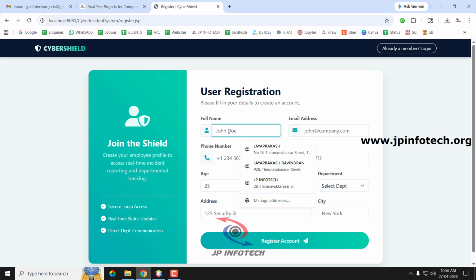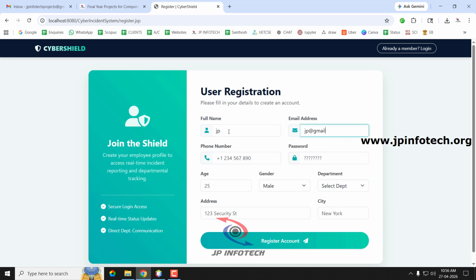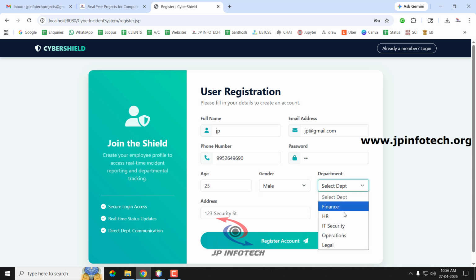I'll just create a user called JP, with email address, phone number, password, age, gender. Here you can select the department. It may be finance, HR, IT security, whatever. This is just to collect the user information. That's all. It does not reflect anything for the project part. So I'll just give HR here.